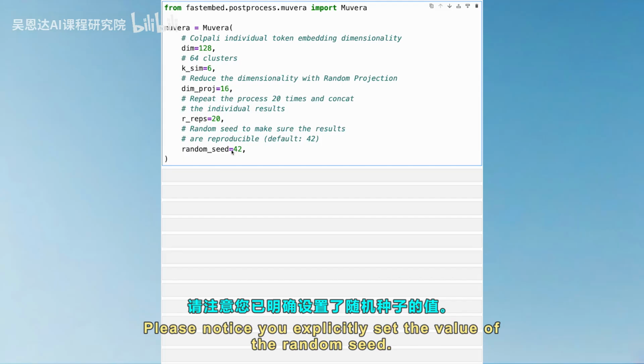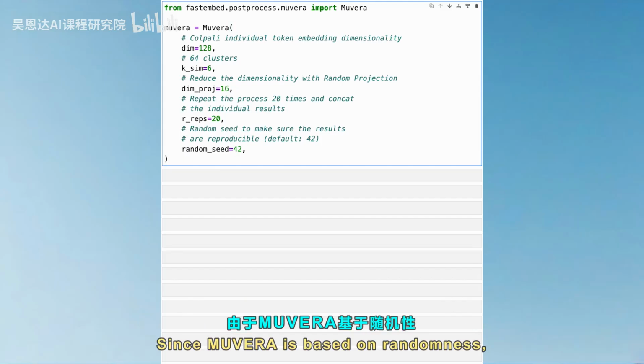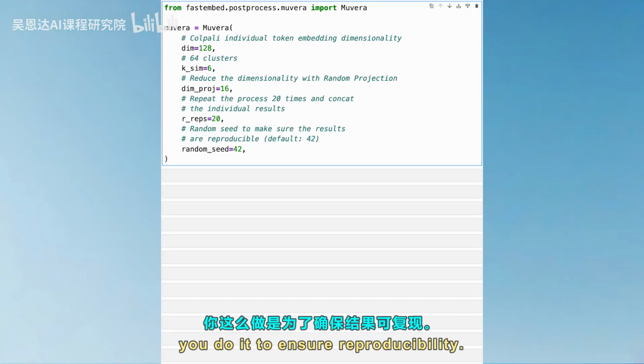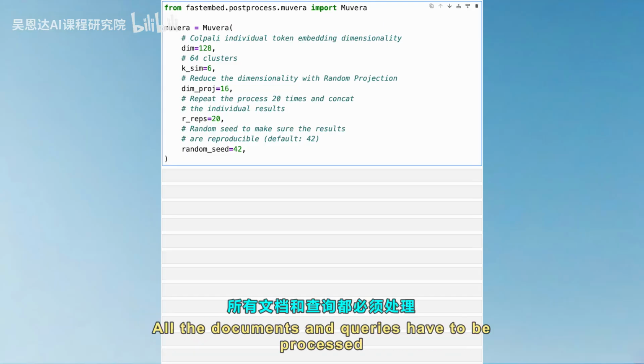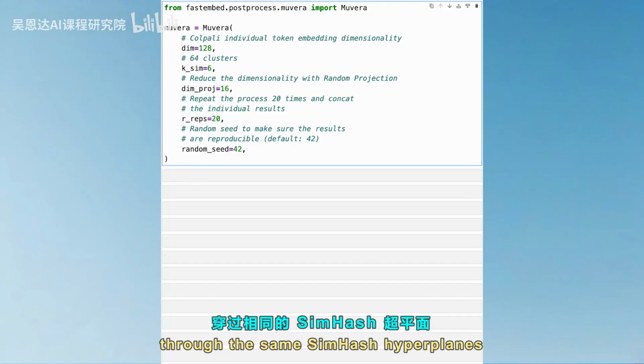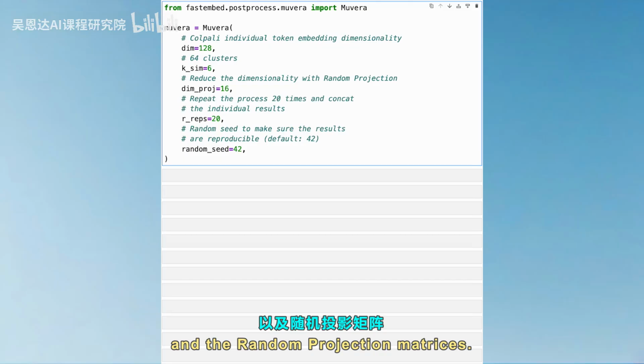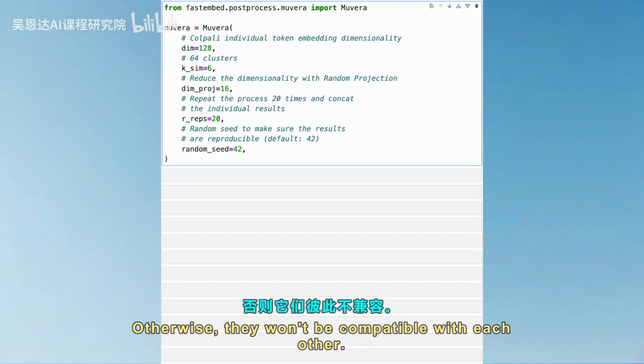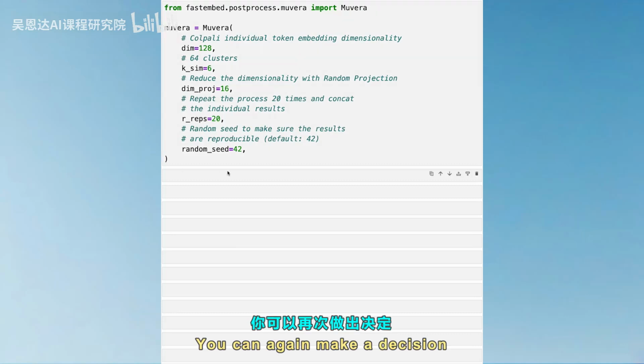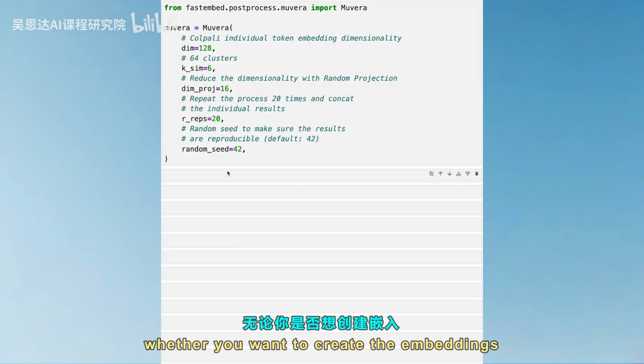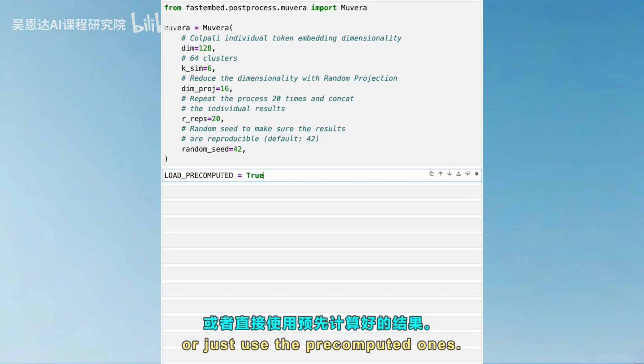Please notice you explicitly set the value of the random seed. Since Muvera is based on randomness, you do it to ensure reproducibility. All the documents and queries have to be processed through the same SimHash hyperplanes and random projection matrices. Otherwise, they won't be compatible with each other. You can again make a decision whether you want to create the embeddings or just use the pre-computed ones.